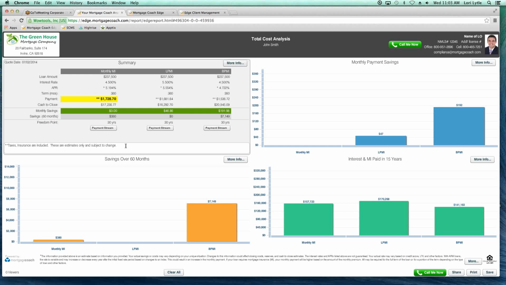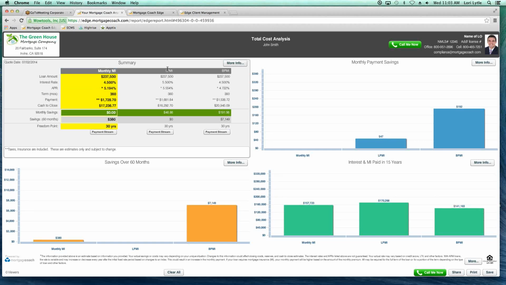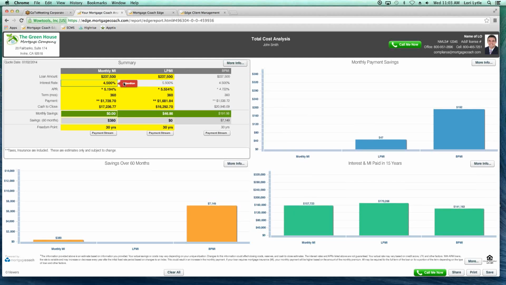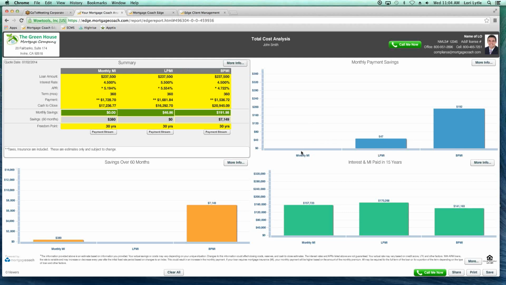A couple other items I want to point out for those who are unfamiliar with a total cost analysis. In this particular report, we're comparing different mortgage options. In my first option, I'm reflecting a monthly mortgage option. Then I'm showing a lender-paid mortgage insurance where the interest rate has been bumped 1%. Then I show the borrower-paid MI where they pay the mortgage insurance as a fee. With this, you can easily tell that the monthly cost is the highest for this particular product, and then you'll see your savings on the other two products.